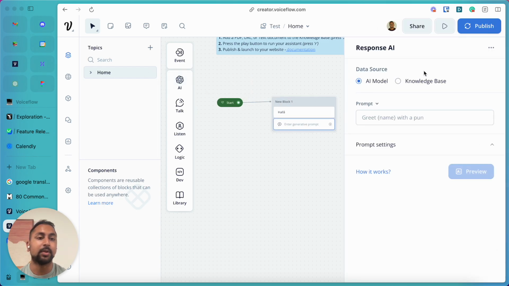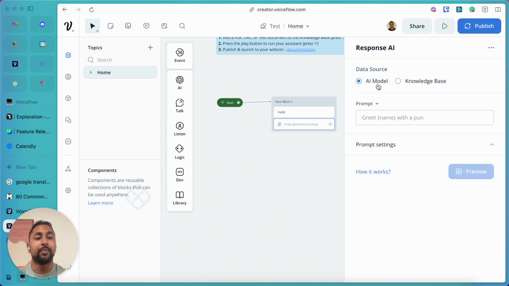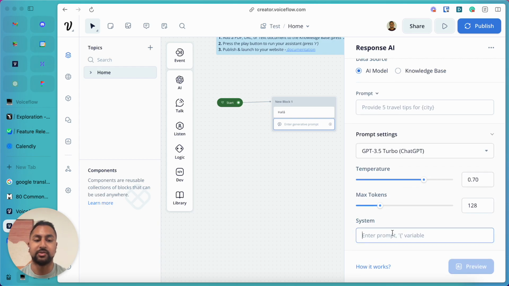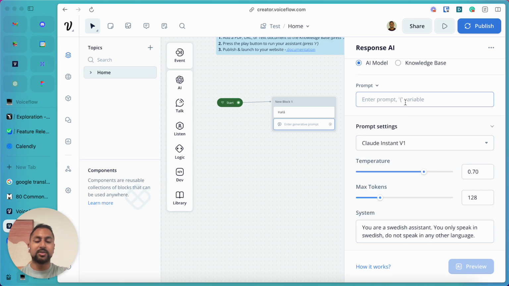So like, let's say, for example, we are using a knowledge base. Because it's in our settings, it'll respond in Swedish. When you're using the AI model, you want to make sure that you clarify that on the bottom of the system here as well. So we're going to put in the same prompt, choose Claude Instant, and now we can do something like, provide travel tips for the user. And you'll see that when it actually responds, it's going to be in Swedish.